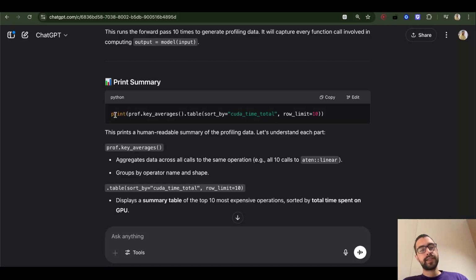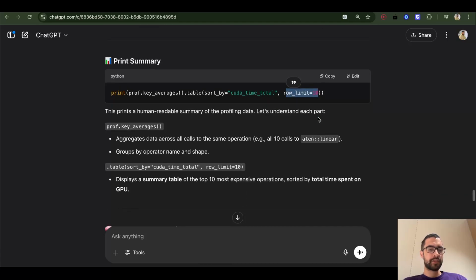Then we have a print statement at the end. It says profiler.key_averages().table, with sort_by CUDA time total and row_limit 10. So what does that mean? This prints a human readable summary of the profiling data. Let's understand each part.